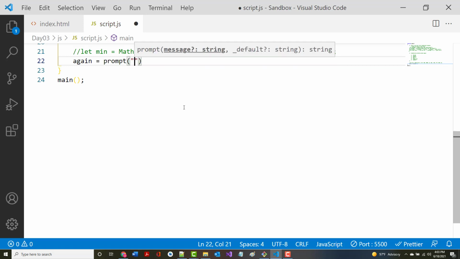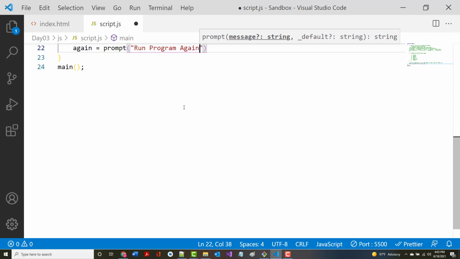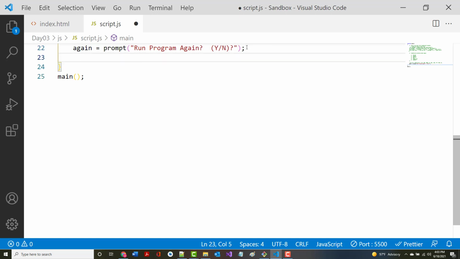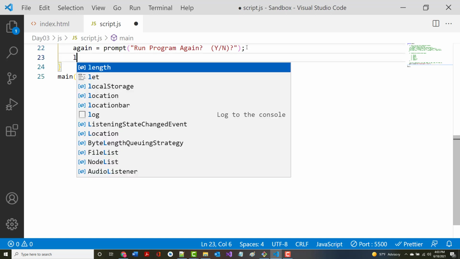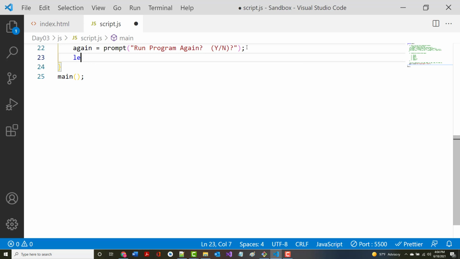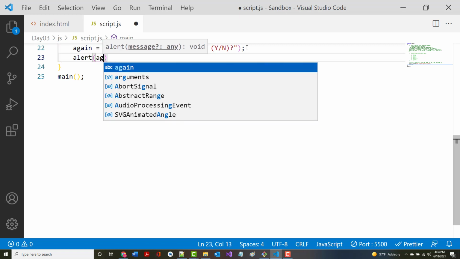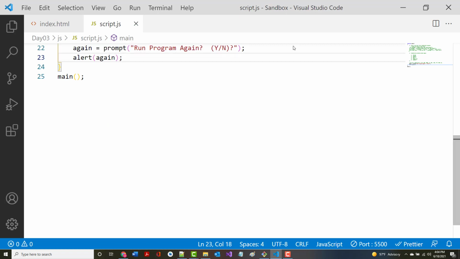Prompt: run program again, and we'll tell them to enter in either a yes or a no. Pretty obvious, right? You tell them to enter a yes if they want to run it again, and a no if they don't. All right, and we're going to say here, in fact, let's just do this. We'll alert again. Okay? All right, let's run this.